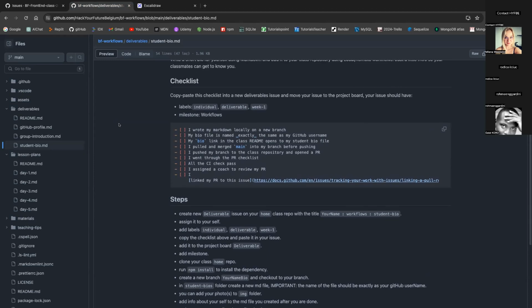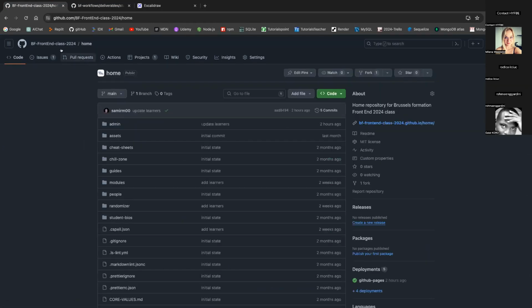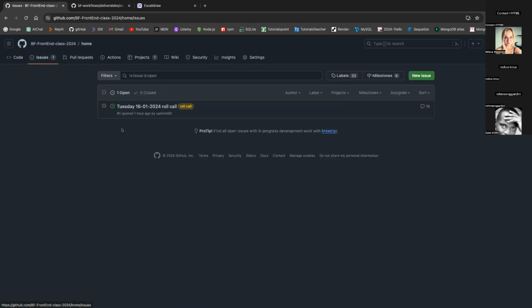But how can I create a deliverable issue? Well, I can just read through this one. I will go to my home repo all the time. The three types of issue are roll call, deliverable, and check-in. You don't know what a check-in issue is yet, but all of them must be inside the home. So you'll go to the home repo of your class, click on issues, and create it there. Is that clear?